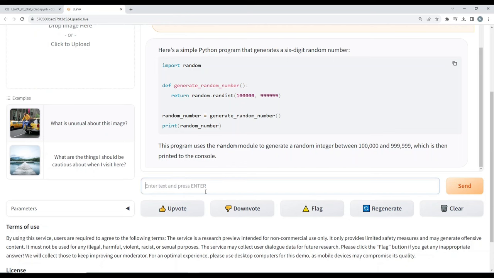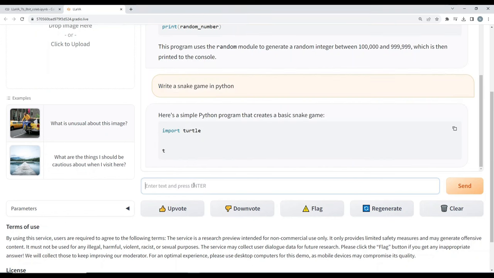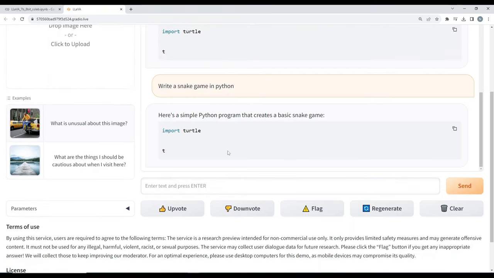And now I will say, rewrite a snake game in Python, okay? I don't know why it stopped here. What is this? I don't know why it's doing that. So it's basically a fail, okay? So now, all right, let's test some basic mathematics.